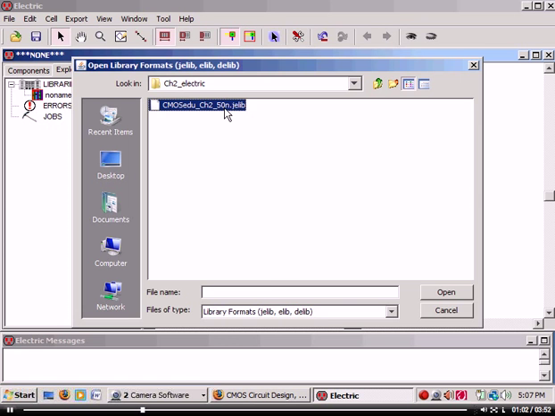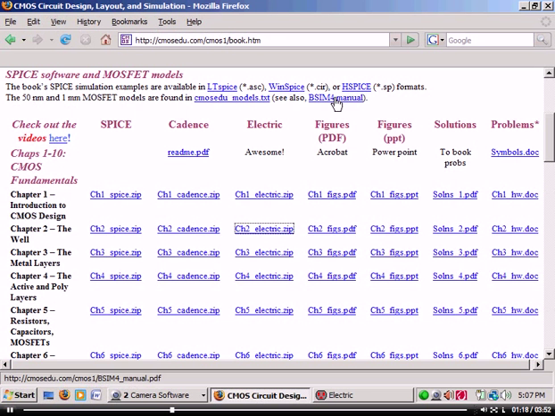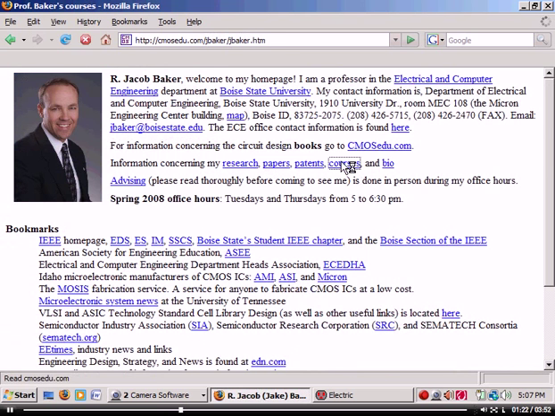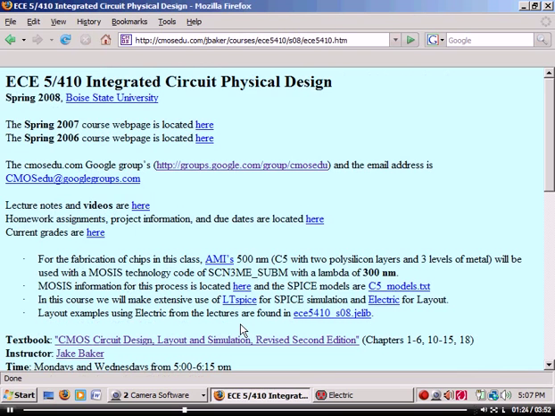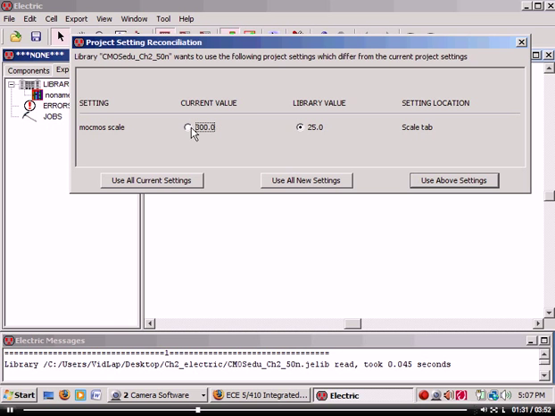So I click on that, and it says the library value that I'm opening is 25 nanometers, but the scale factor that you have is 300. If I go back to our class web page, it says the scale factor of lambda here is 300. I'm going to notice that everything in this library is done with this scale factor.